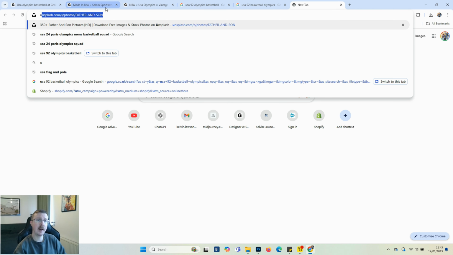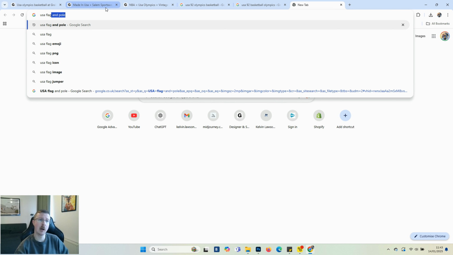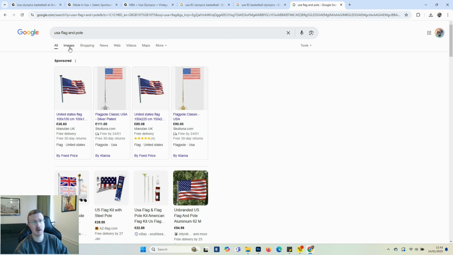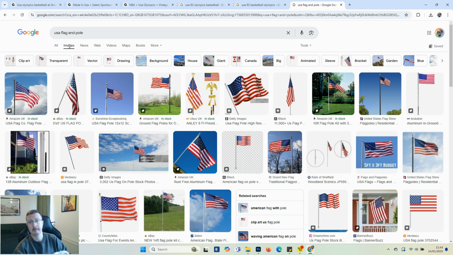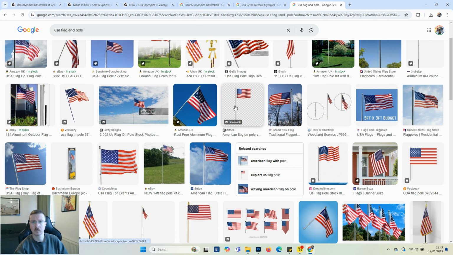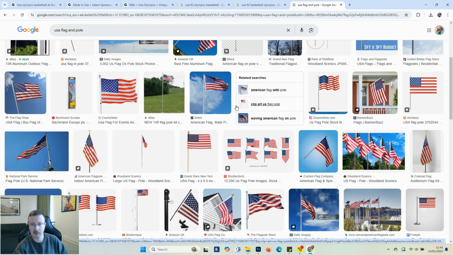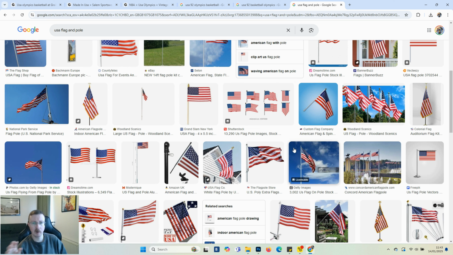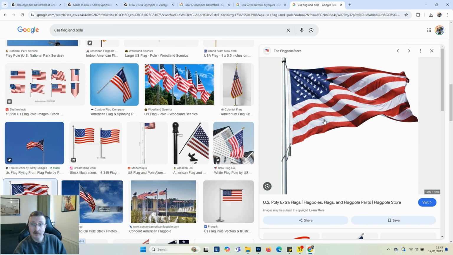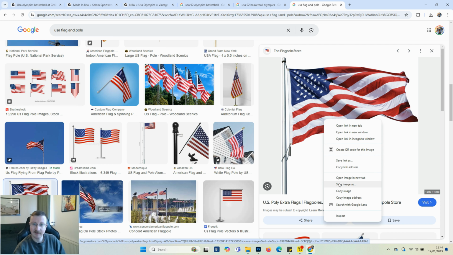Next, we need to work on the background. So I'm just going to put the flag of the United States of America with the pole. Again, just using Google. I think I used one off Amazon or somewhere like that. But I wanted one where it's blowing. There we go. The flagpole store. Hopefully I get sponsored.